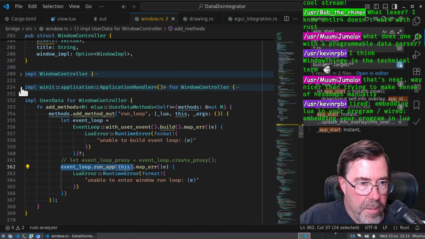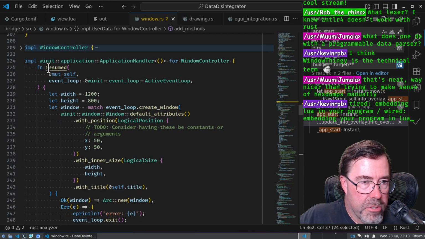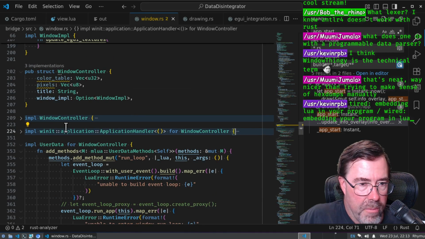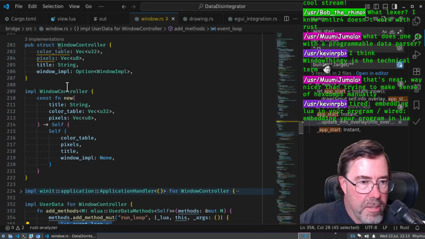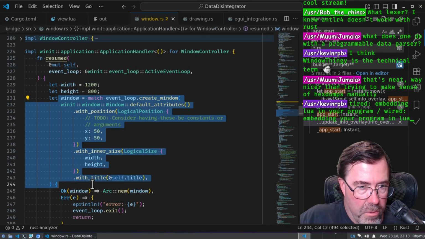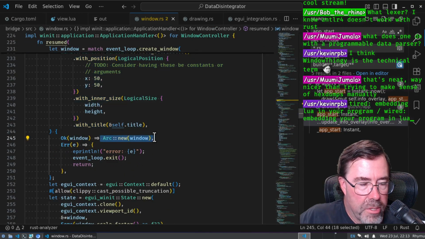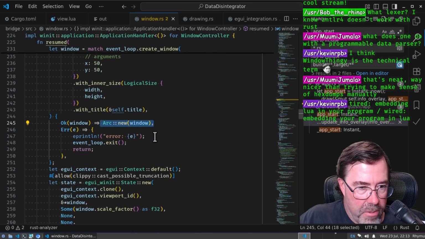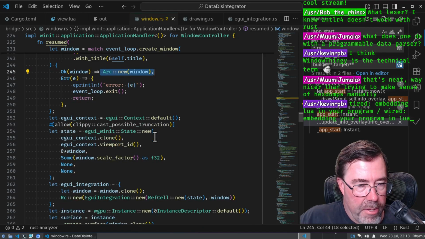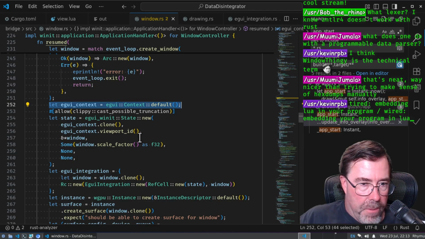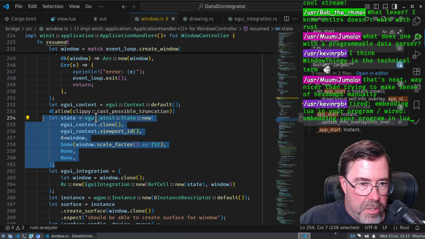So run app starts the event loop, and the first thing you're guaranteed to get is a resumed event, and you get immutable access to that same event loop that we created back here. We get it again in the resumed, and then what we do in the resumed is we create the actual window. If we get it, we put it in an arc so that it can outlive everything else. It has static lifetime now, and that's important for later. And here's where we build up the upper levels of the stack. So we make a context for eGUI. We create an integration state between eGUI and WinInit.